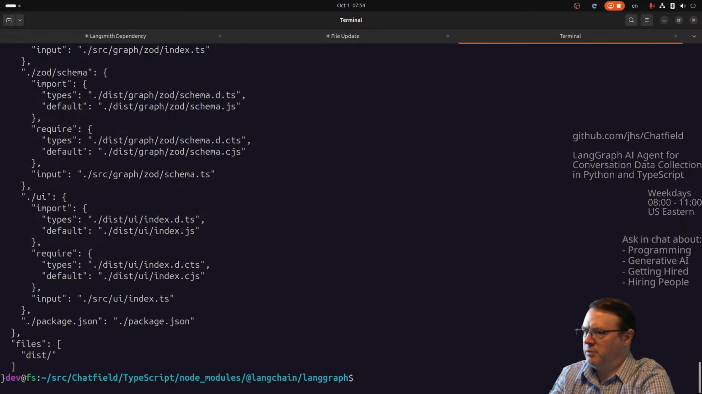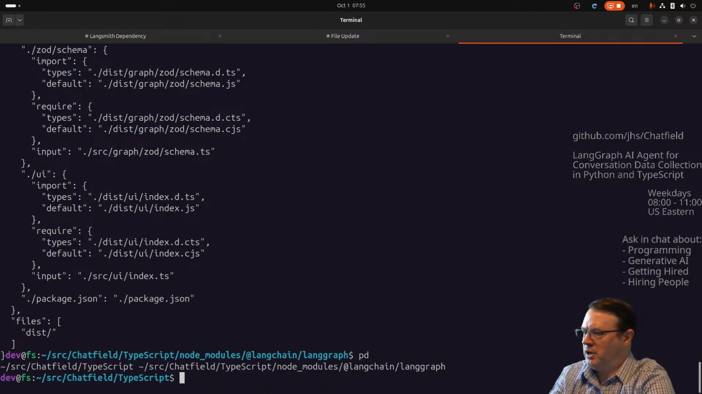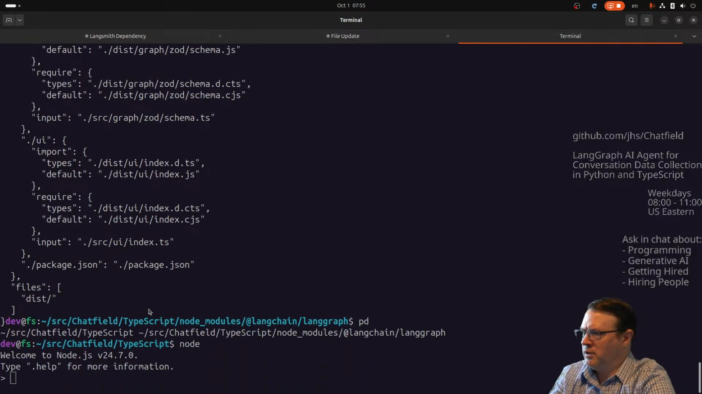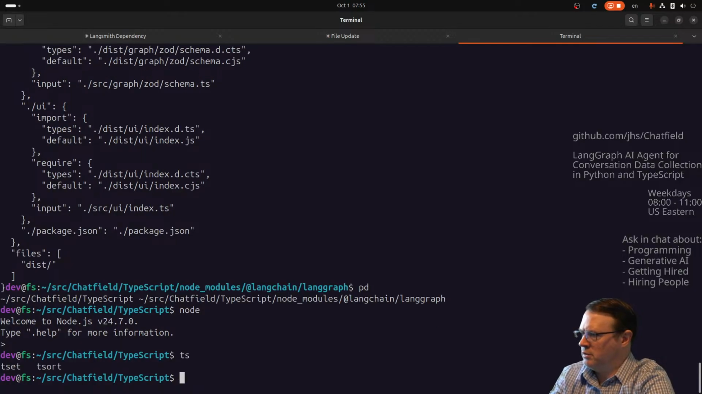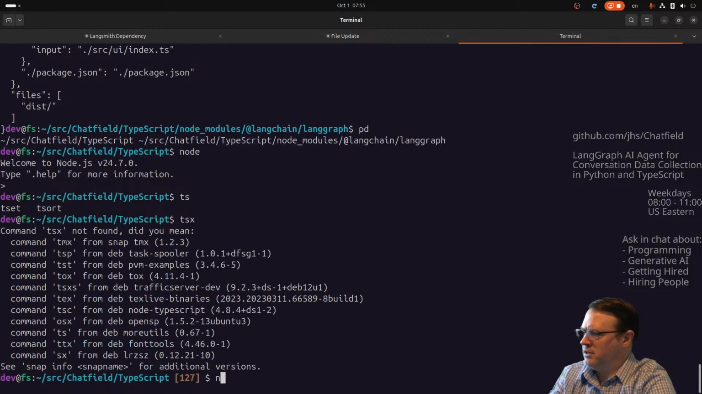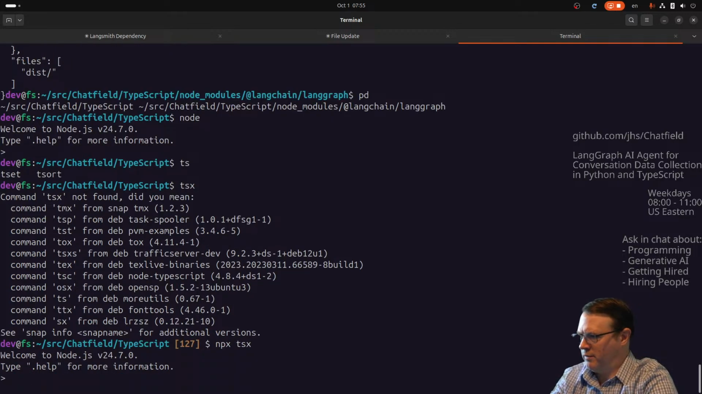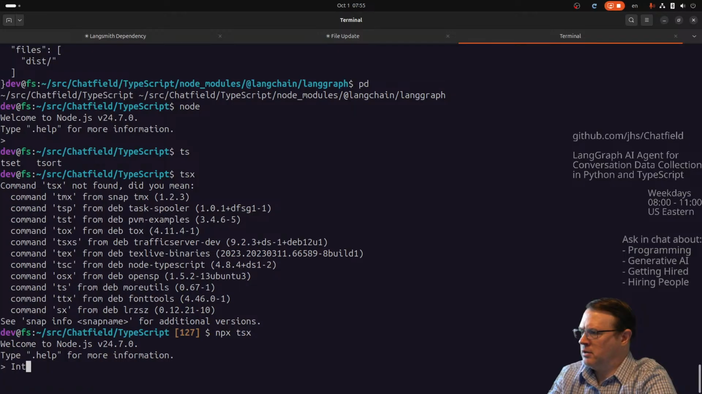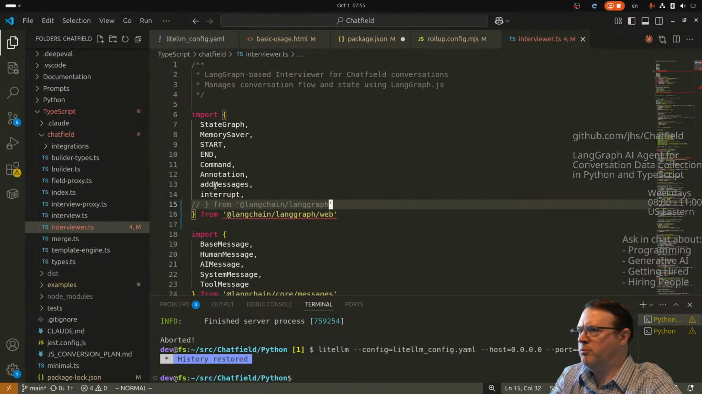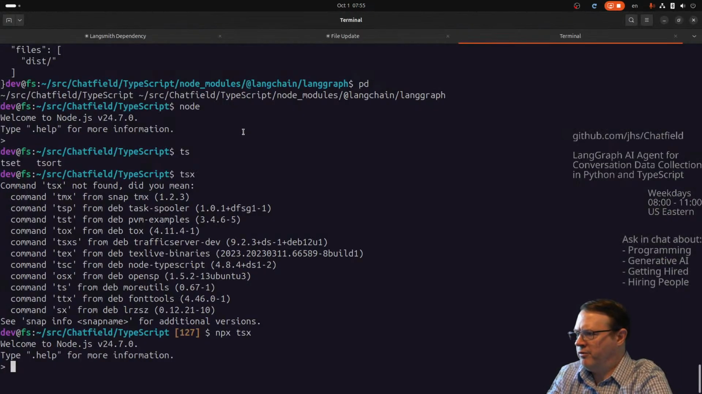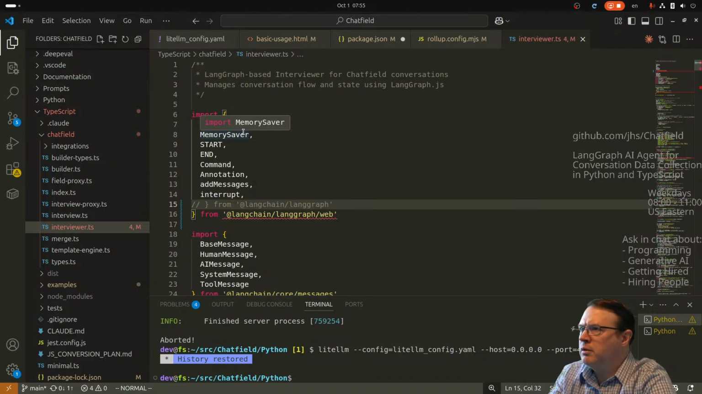So if I do like pushd node, can I say require, or let's try to, can I import, tsx, right? No. tsx, is it? There we go. Okay, fine. So can I, let's try that import, right? Let's try basically that same import. Import like StateGraph, right? So what is that?